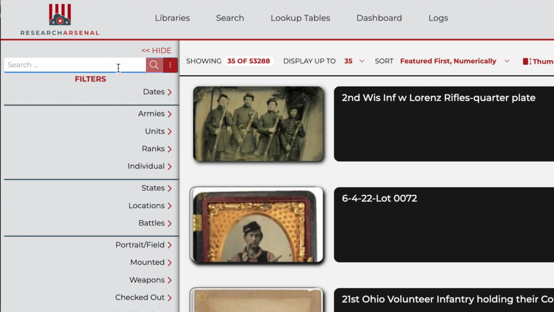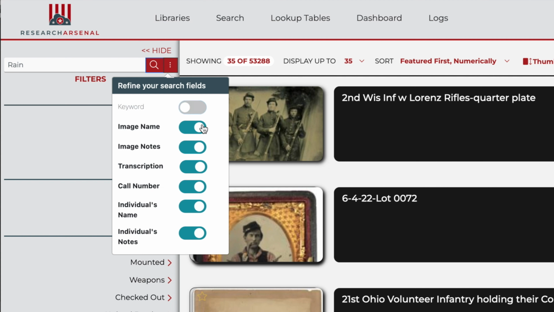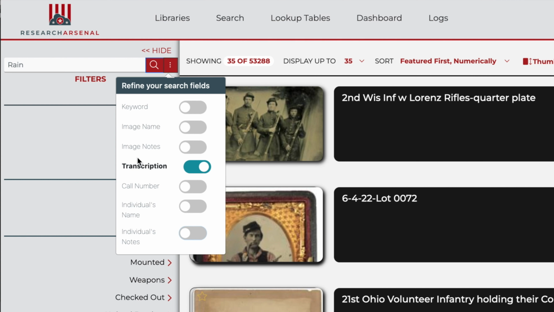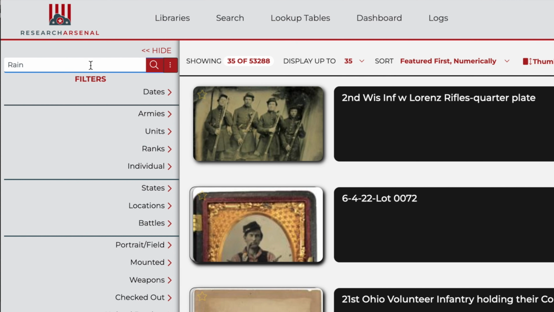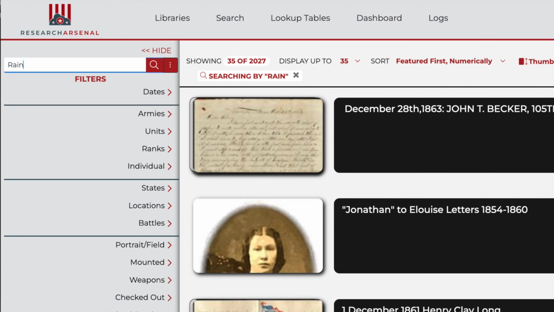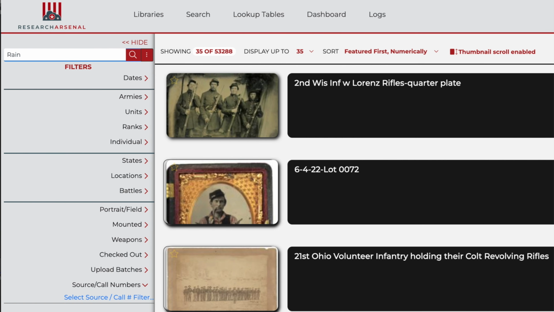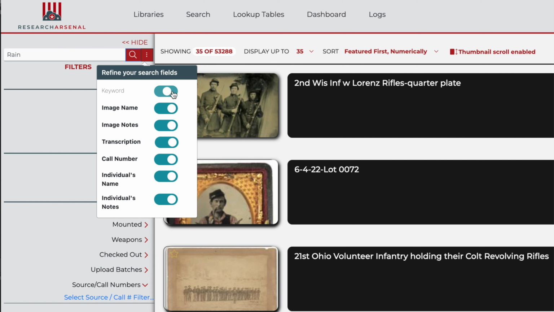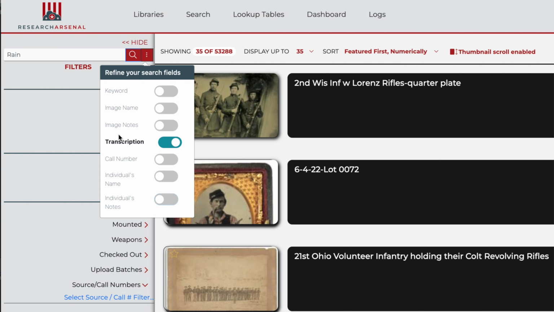Let's go back up to the top and talk about the text search box. So again, whatever you type in that text search box, you will get any record in any order of what you type in there. However, one thing that is nice is that if you want to narrow down your search to just the transcription of a document, or just the notes section, or just the title, or just the call number, you can do that by clicking on the three dots to the right, and you can toggle which fields you want the text search to look at. So here you can see that you can filter by keyword, image name, anything in the notes, the actual transcription, or a specific call number.